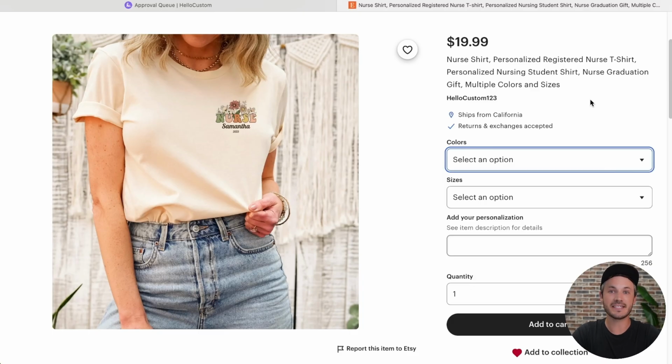So I just came over to Etsy and I purchased our product a couple different times. That way I can show you different things that you can do inside of the approval queue.